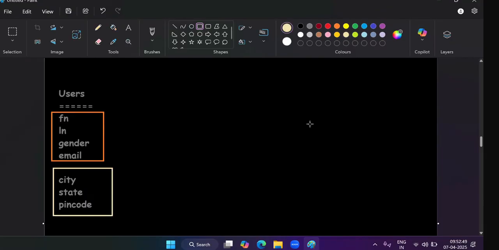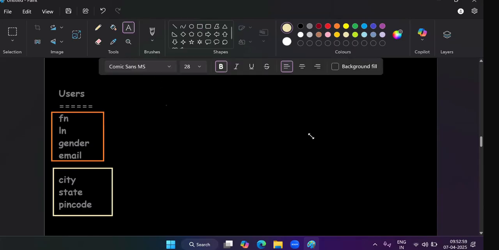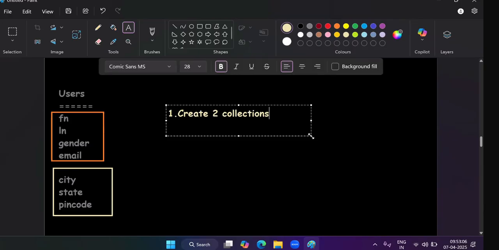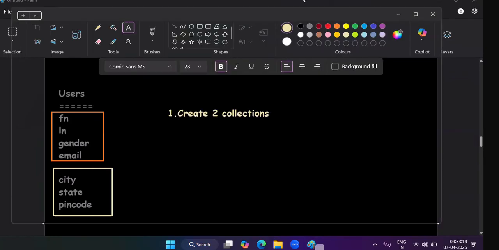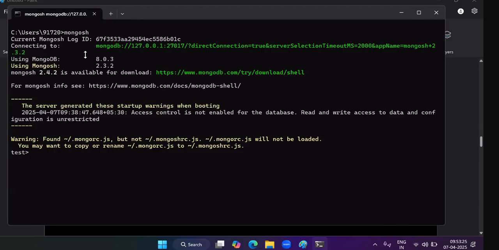So how many collections are required? 2 collections, which means the same user information we are dividing into multiple collections. That is the first thing. So the first step is to create 2 collections. Okay, let's go step by step and understand. Now how do we connect our MongoDB shell with the MongoDB server? Simply you have to say mongosh. Mongosh is nothing but Mongo shell. Some people call it Mongoose, but we should call it Mongo shell.